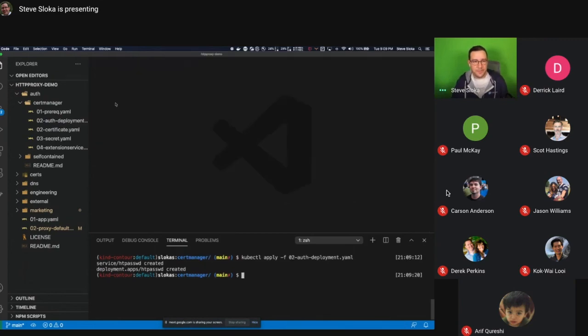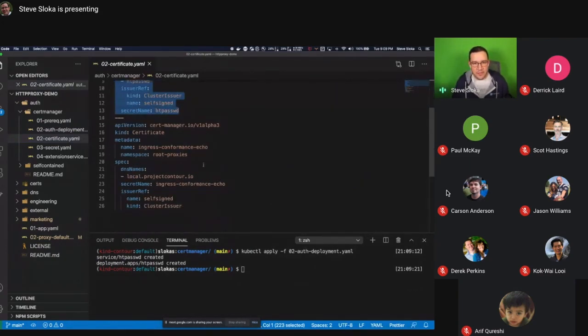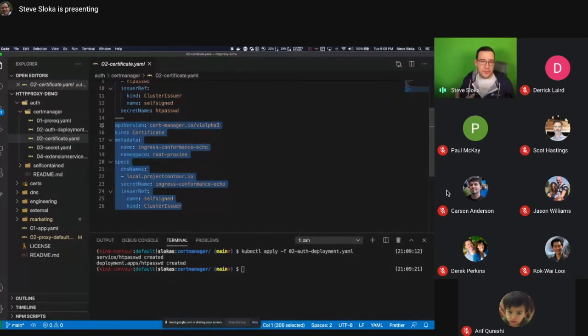Now we'll create some certs. This cert here is for the server we just deployed, so it has TLS. And then we'll deploy this one here. This is what we're going to bind our front user-facing proxy with. So now when we request local.projectcontour.io, it will have to be TLS for that. Let's go ahead and deploy this.